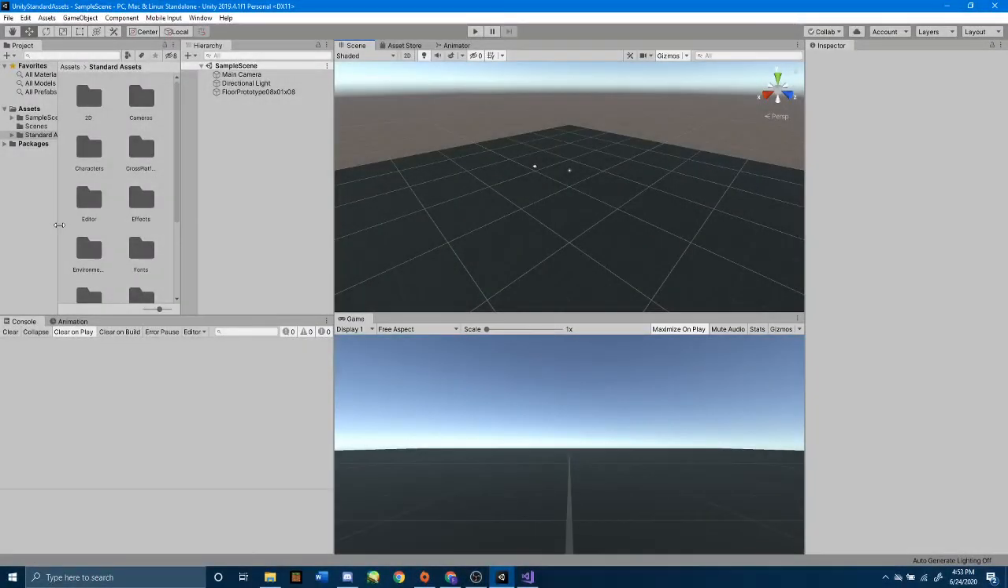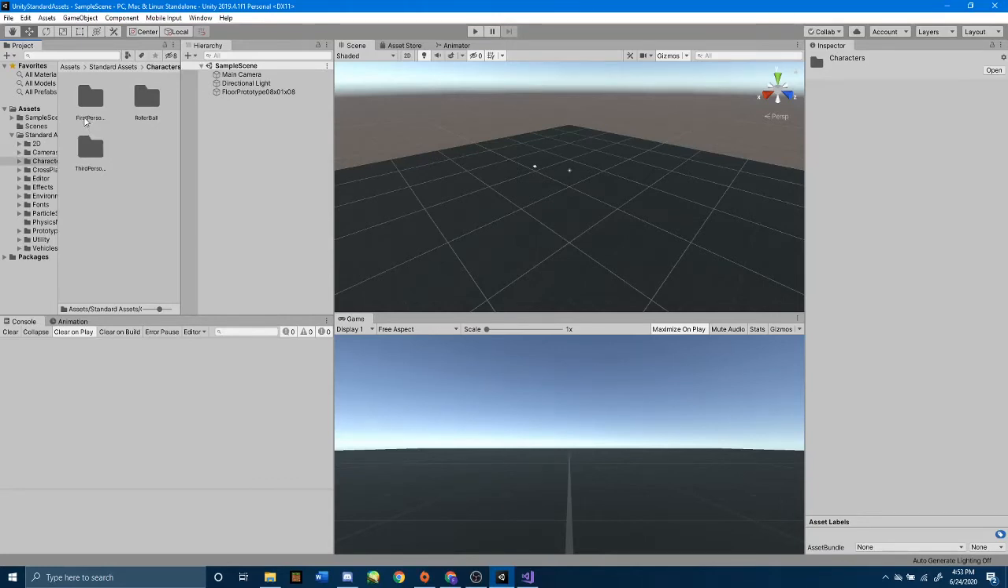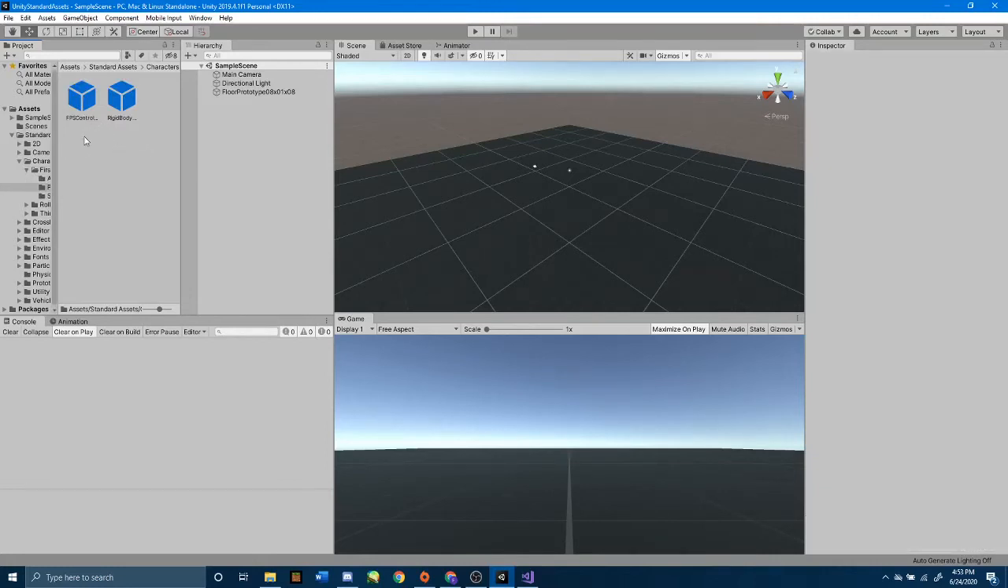To bring your first person view into this scene, we are going to press the characters folder, double click to open it, and you're going to see this folder here. It's called first person character. Double click on that, and then go to prefabs. Double click on that prefabs folder, and you will see both of the available prefabs for the first person character controller. What we want is the first one.